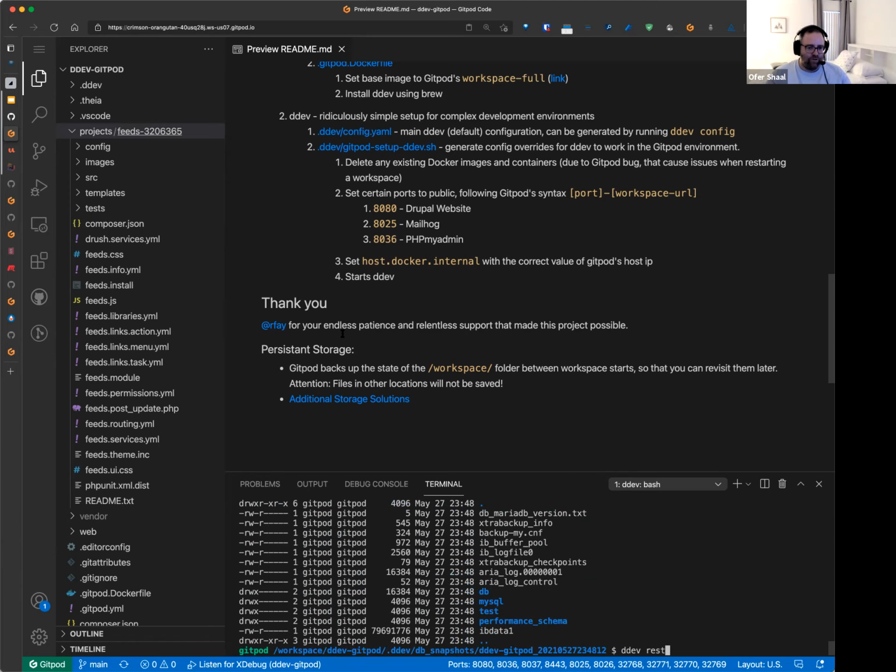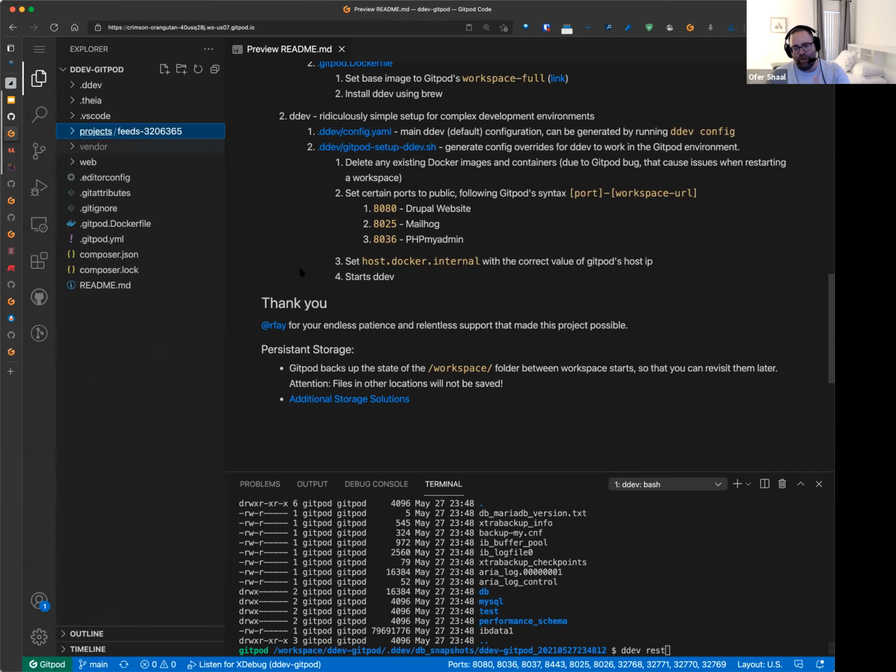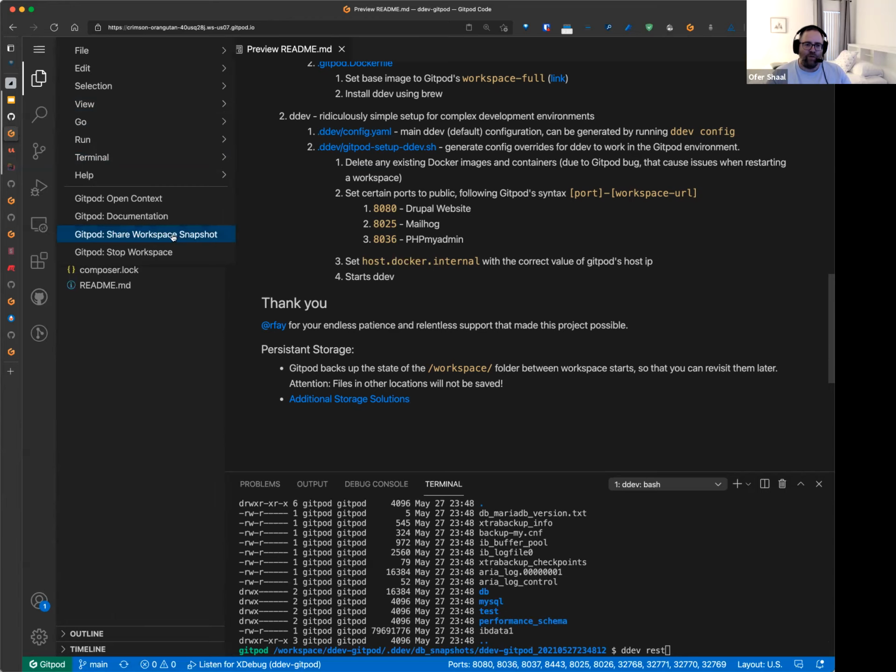Another way you could do is work on your project, let's say on ddev-gitpod, and create here a demo Umami or regular standard Drupal, whatever you need to create. If you click on the menu here and do share workspace snapshot, that's already the whole Gitpod. So I shared a link above. It gives you a Gitpod link.